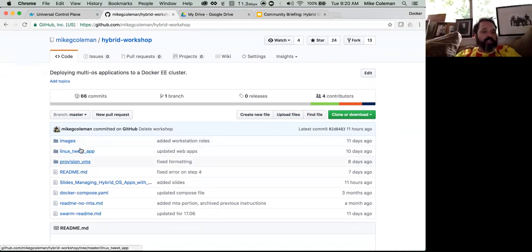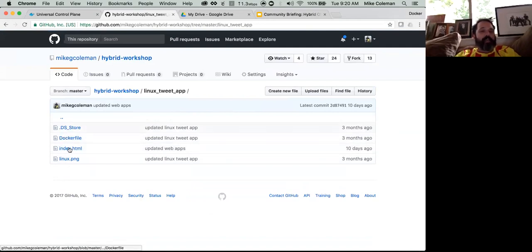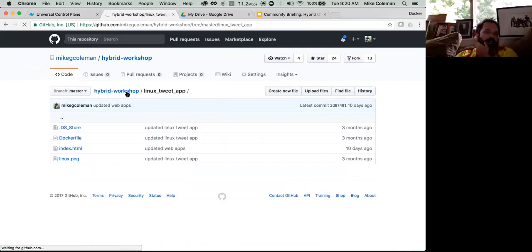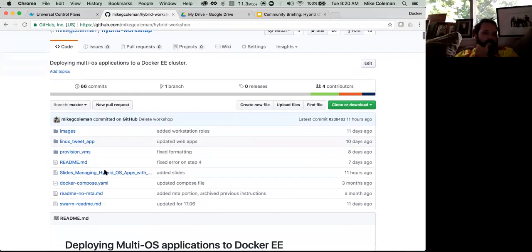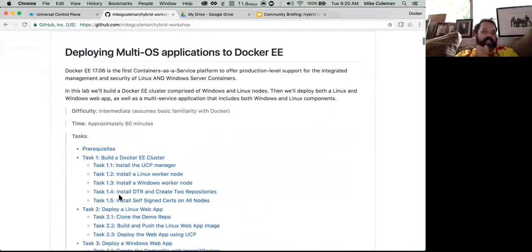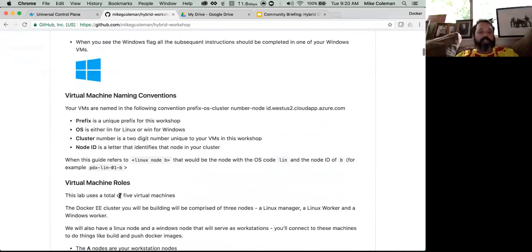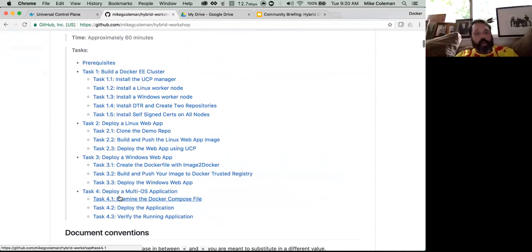So this directory here includes the files to build out the Linux Tweet app. Again, it's super simple. Then the provisions VMs directory includes the information on how to provision out the VMs. The README is the multi-OS. This is the lab guide that people use, right?